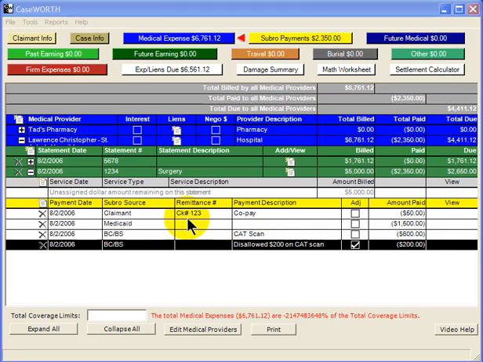Now let's talk about service dates. Each statement has the ability to hold one or more service dates, just like it can hold one or more payments. Service dates are what service did the medical provider provide to this claimant on what day and how much did he charge for it.